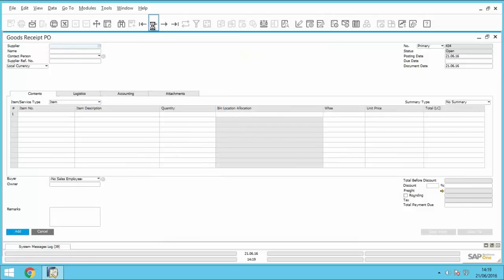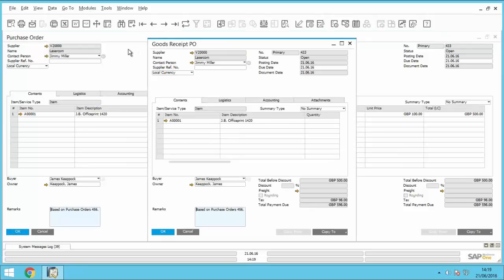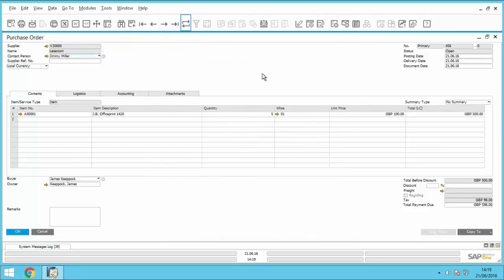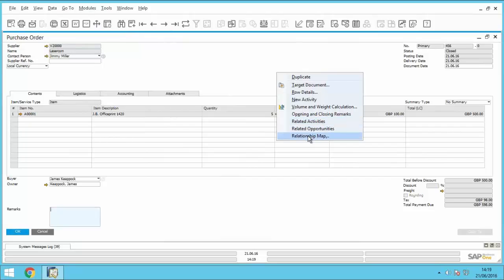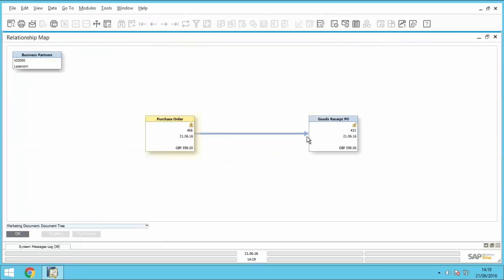Okay, so again, it's very, very simple. If I go back to the purchase order, you can see, just like the sales order, the purchase order is now closed. We've got this relationship map, and there's the purchase order, there's the goods receipt.